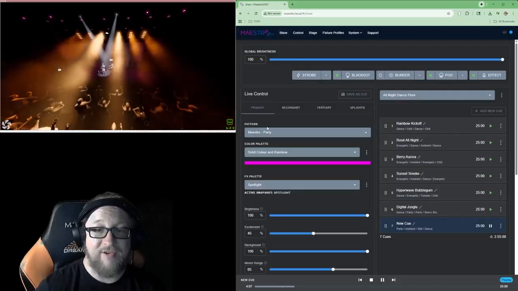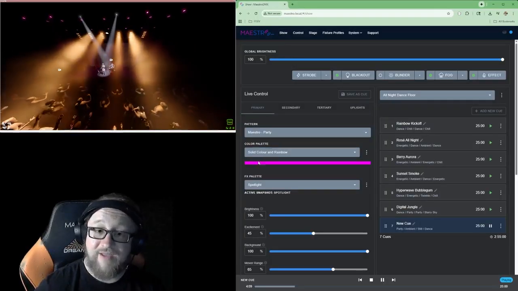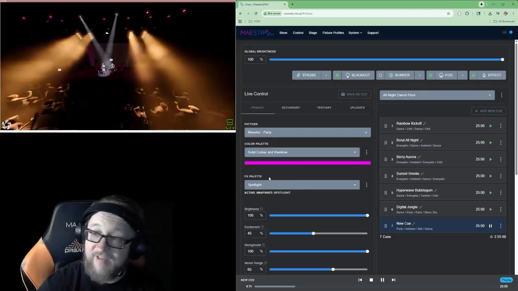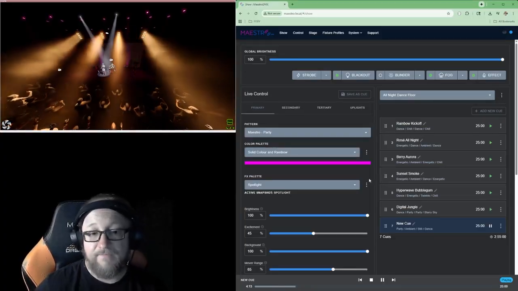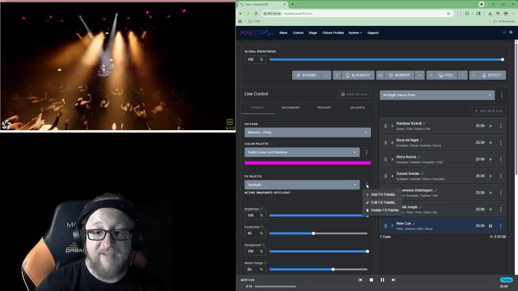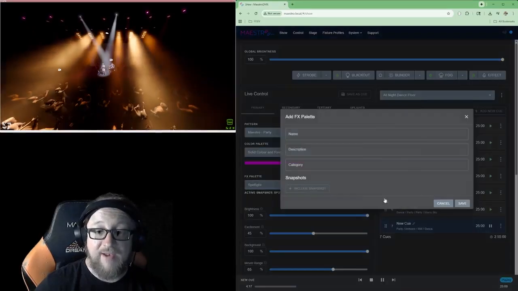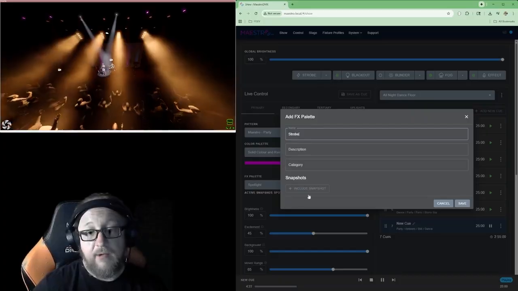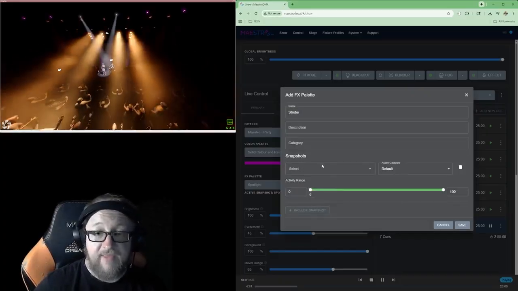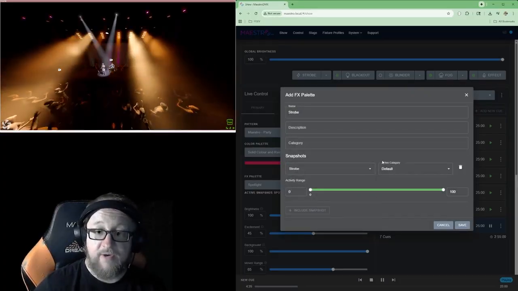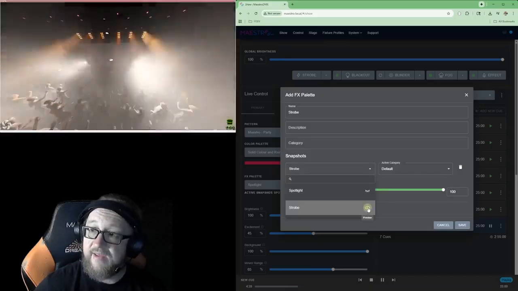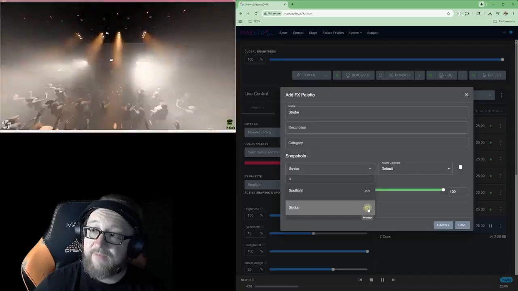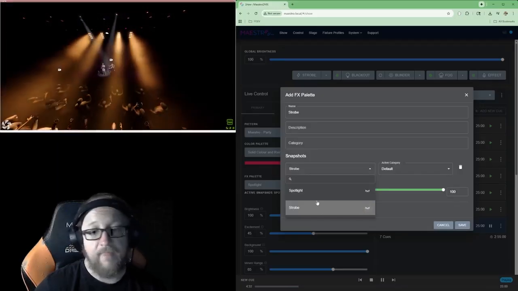So once again, make sure you're in the right fixture group when you create that snapshot or that FX palette. Otherwise, you're not going to see it overriding your fixtures. So I'm going to click the 3 dots here on the right. We're going to add a new FX palette. This one we're going to label as strobe. We're going to, once again, include that snapshot that we just created, which is that strobe one. And again, if we need to, we can click that I to preview it to make sure we're doing the right one. That's that one right there.